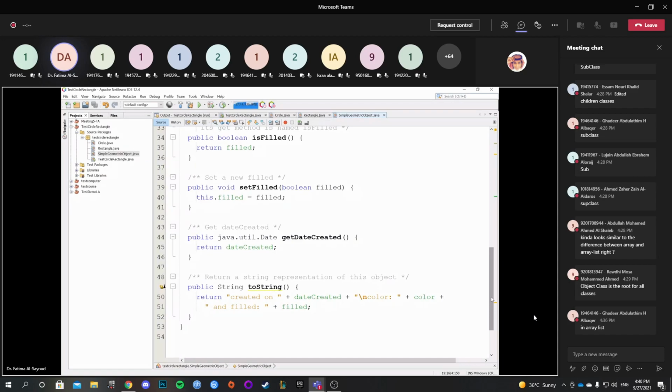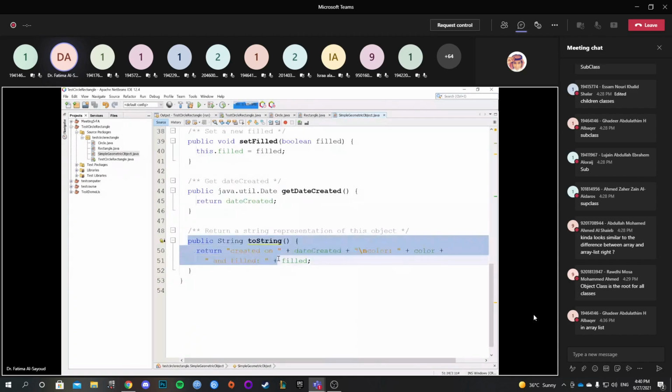And you see here, this is toString. What do we have in this toString here? It's going to return a string, created on, and is going to return the date from variables, and it's going to say color, and it's going to return the color, and it's going to say and filled, and it's going to get the filled here. Okay. So this is the parent class.